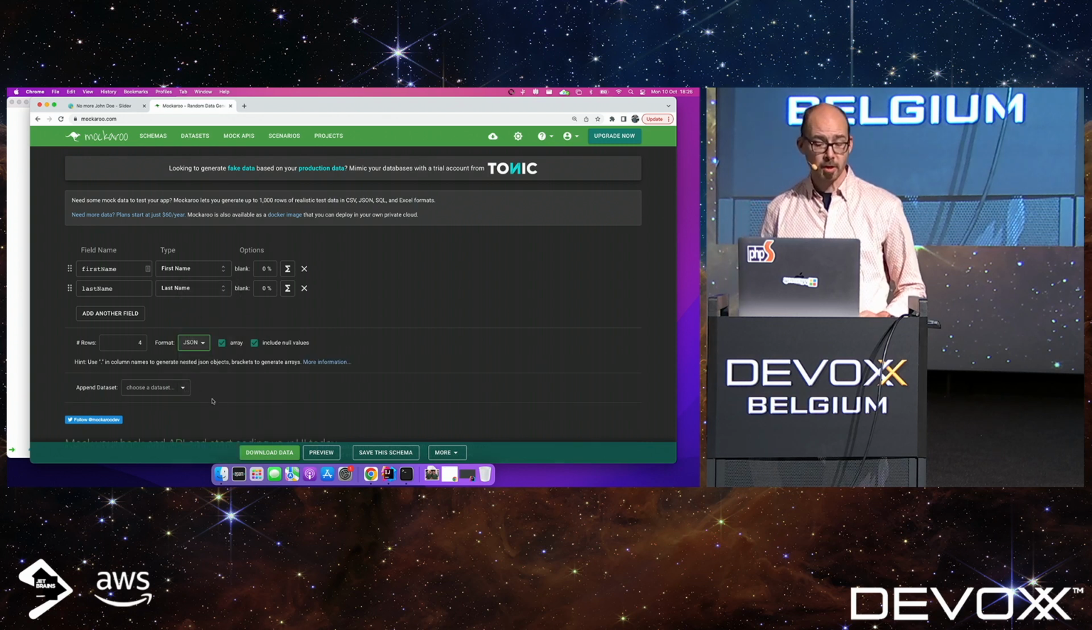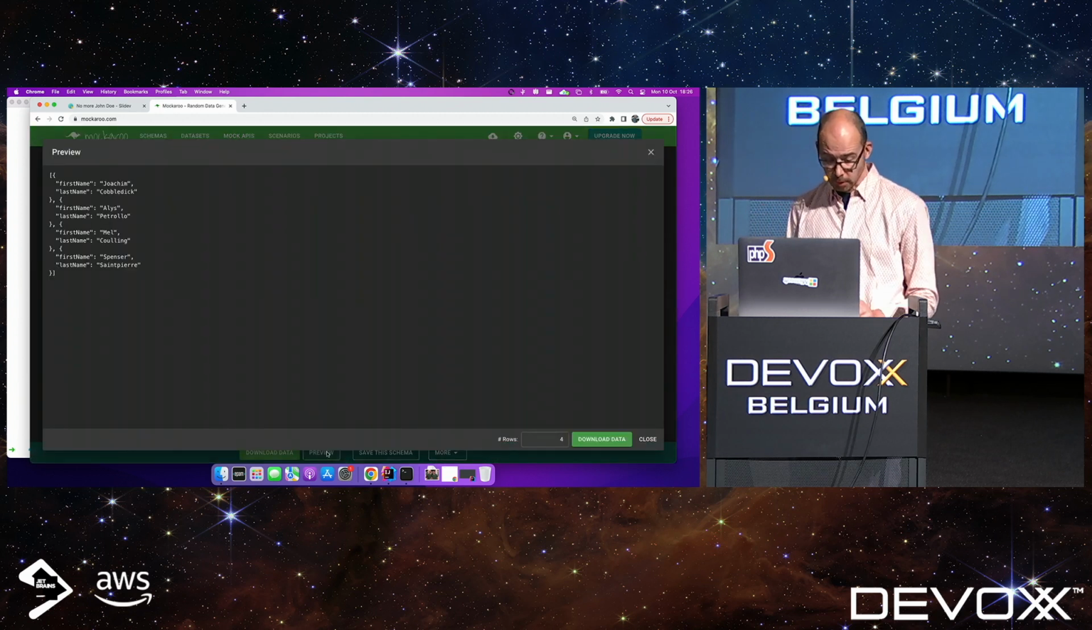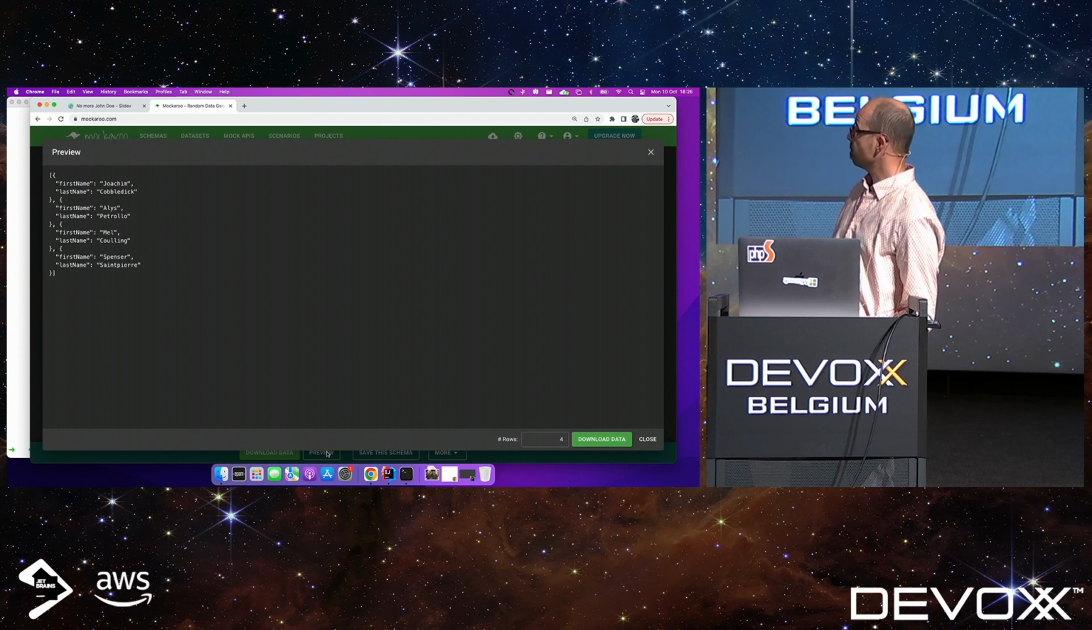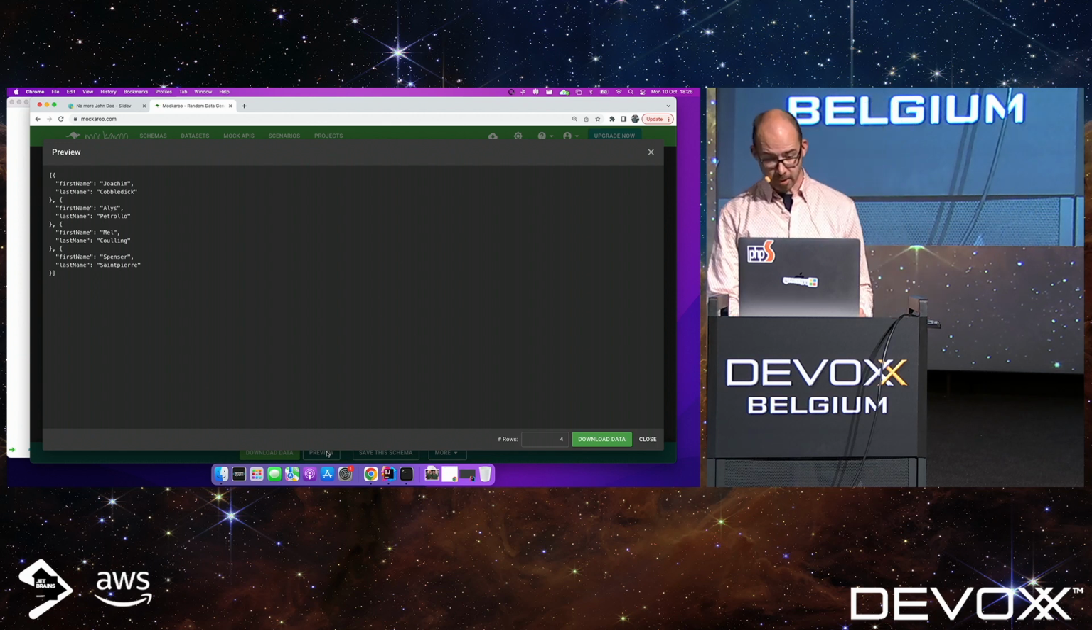For each format, you have some additional settings. In this case, I want every JSON object to be part of a huge array, and I also want to include some null values. So I think we're ready to do our first preview. There you go. 4 objects representing my contacts with first name and last name.